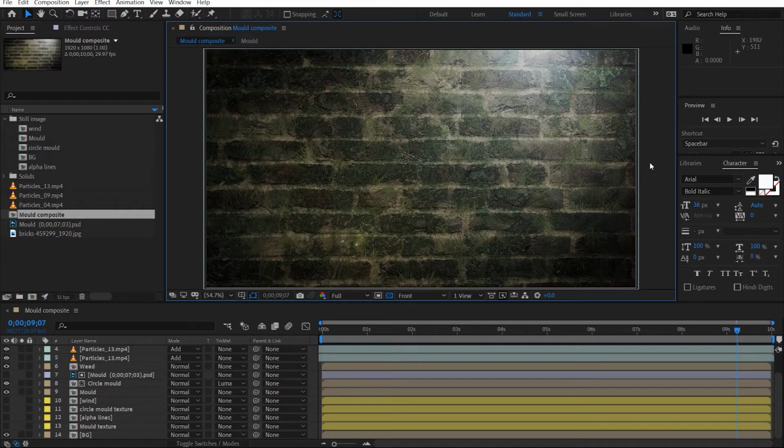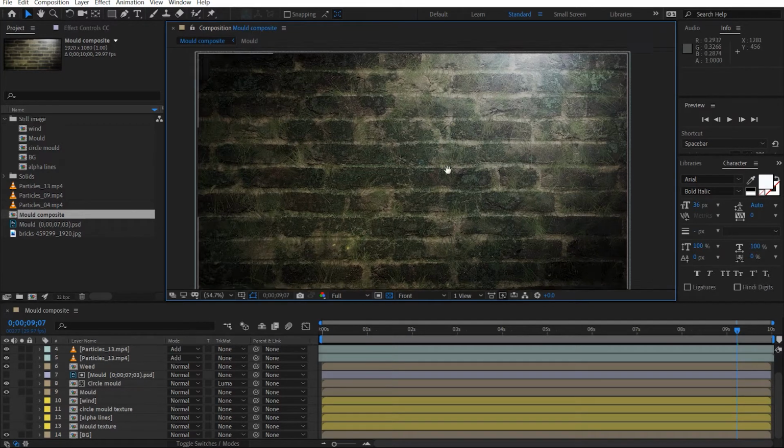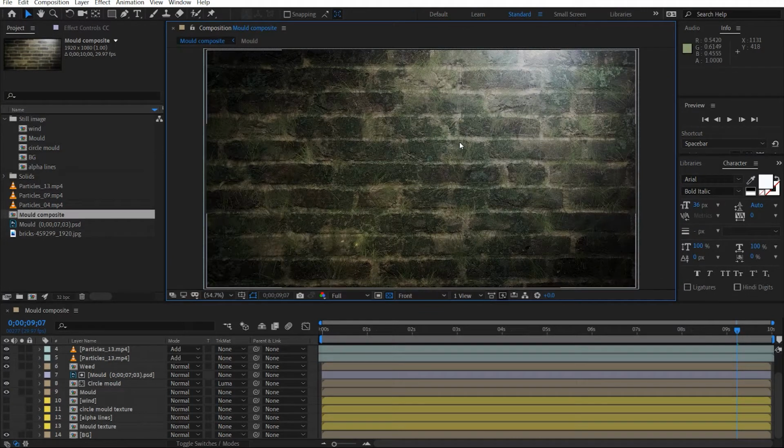Today we're going to be creating this moss weed mold effect on a brick texture, and it's similar to the effect that we created for our moss and crack effect on this window frame. So yeah, similar techniques and just a lot of fun. Alright, so let's take a look at what we're going to be creating.